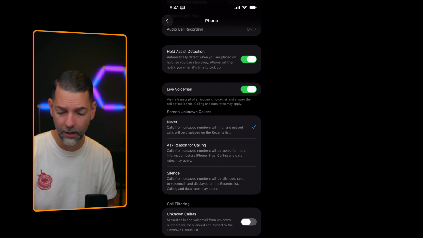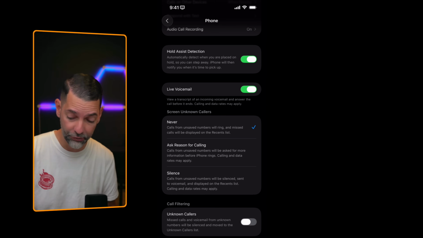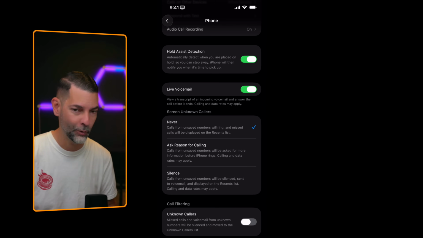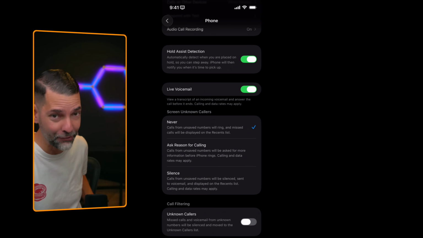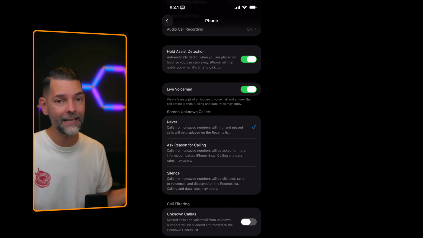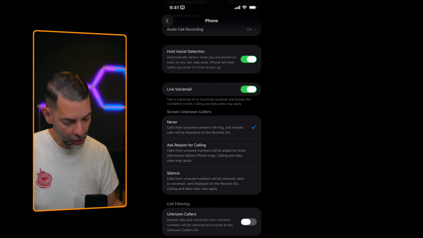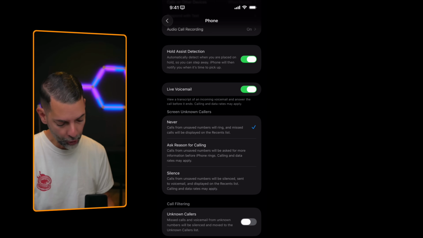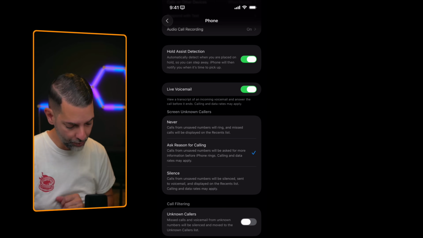And then screening for unknown callers. This is a feature that honestly Android users have had, and they've let iPhone users know that they've had that feature for a long time, and we are jealous. But it's awesome to see that Apple is bringing it in for us as well. You can screen your calls. You can ask a reason for calling, or you can just silence.